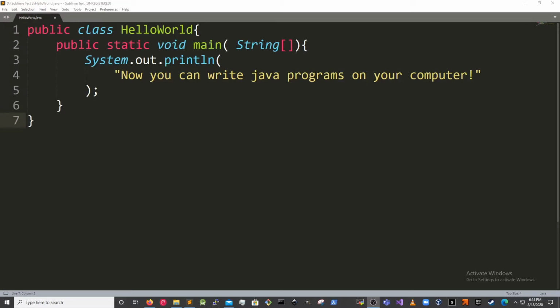You want to write and compile Java programs on your computer. That's why you're here. So I'm going to help you get your machine set up, your Windows 10 computer, so you can do that. Okay? So here's just a sample Hello World program. Let's see if we can compile something like this in the next 10 minutes or so.